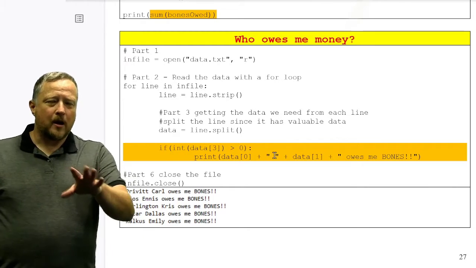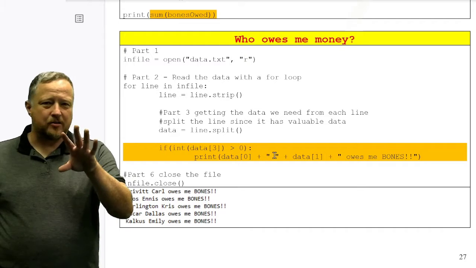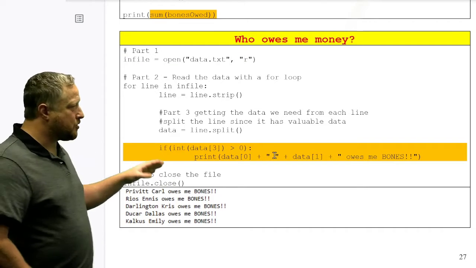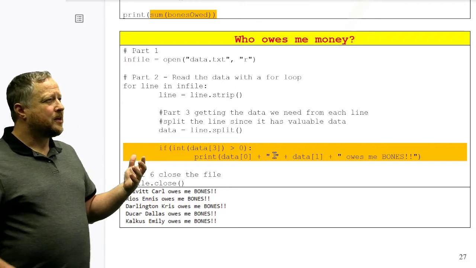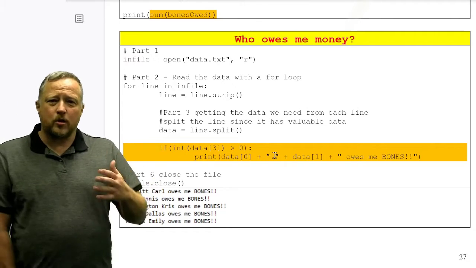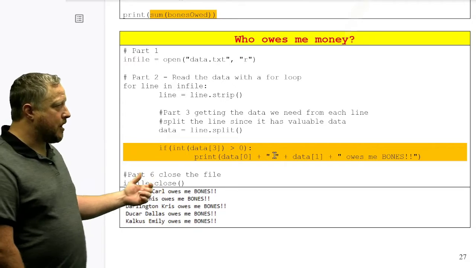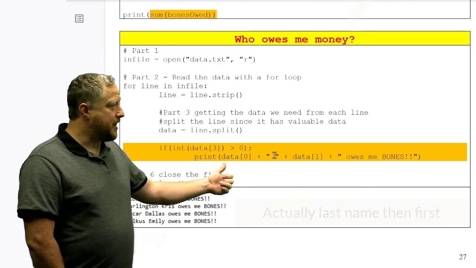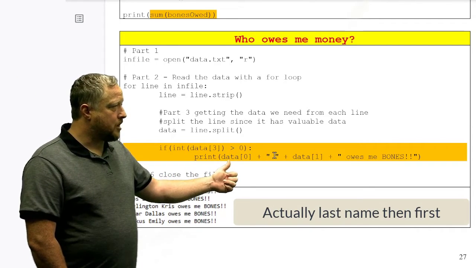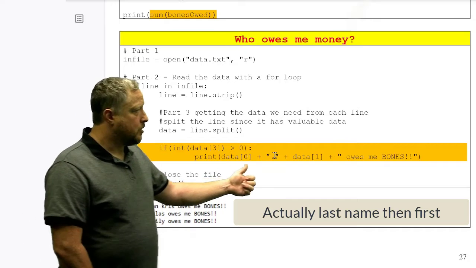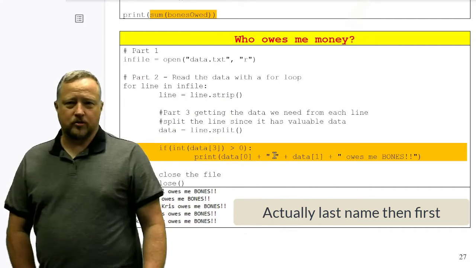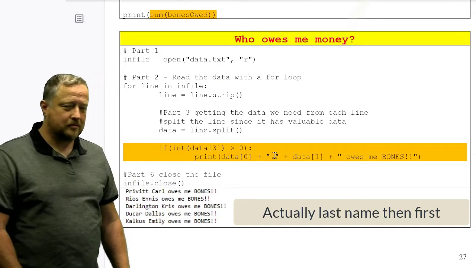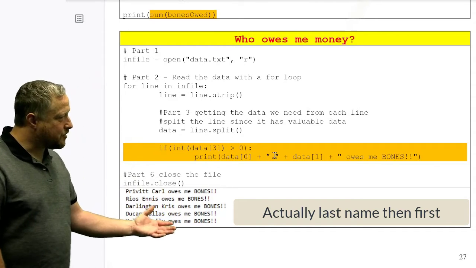And remember, all I asked for was a print. I didn't try to do a calculation. So I really don't need another list like answers. Sorry, can't remember what it was called anyway. But all those, I don't need another list. I'm just printing the sucker out. So I'm printing data 0, which was the first name, plus, I put a space, their last name, and then it owes me bones. Try to sound cool. Not happening. That's how this is working out here.